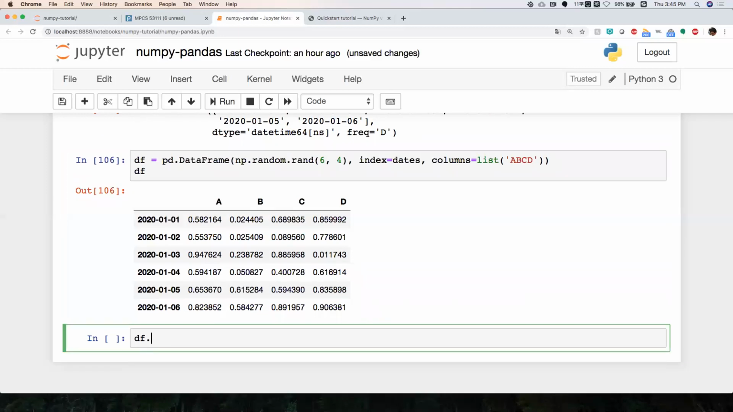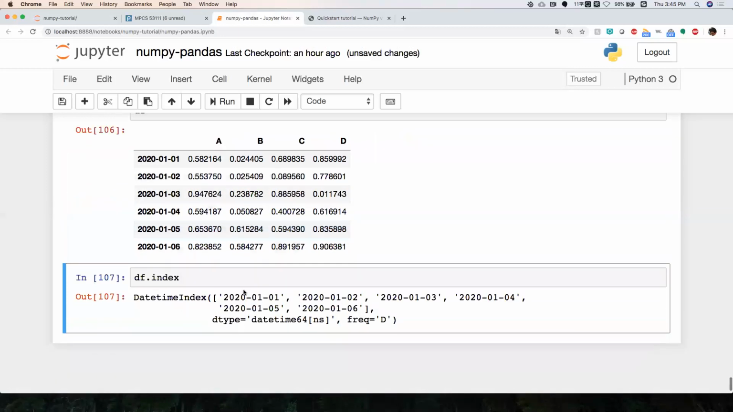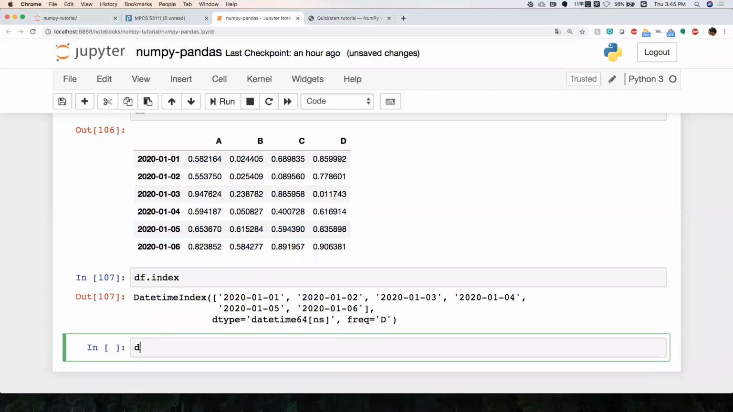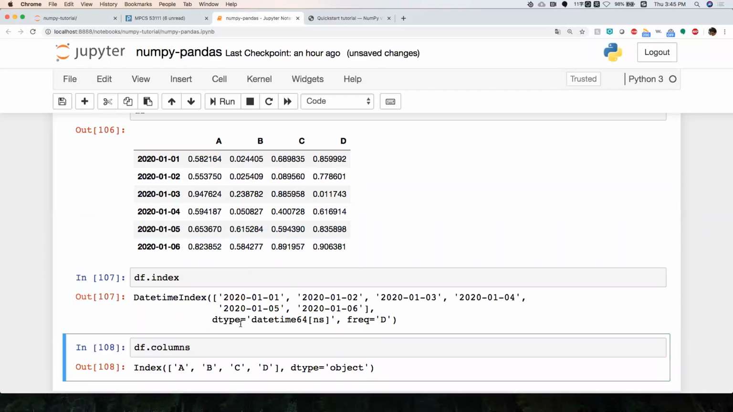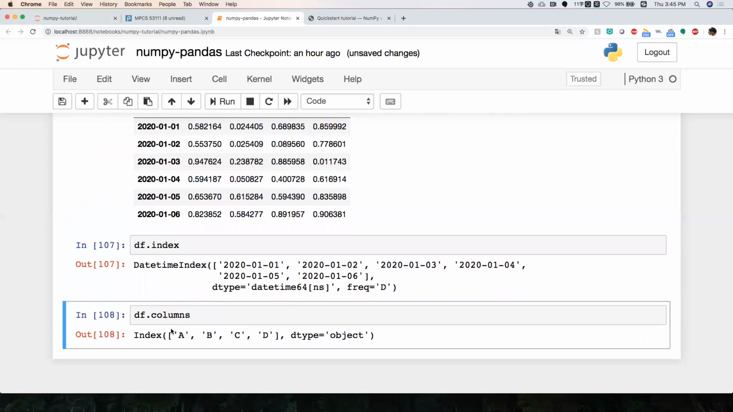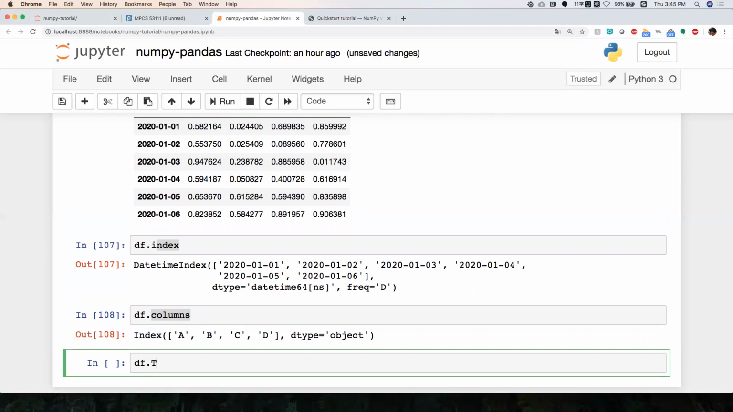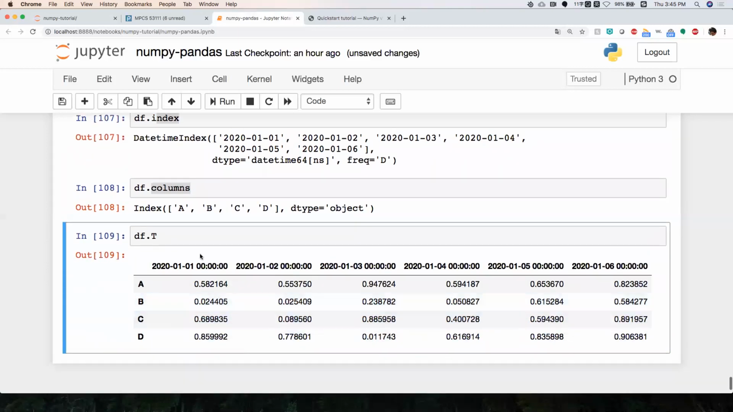So if you check df.index, it's those indices. And df.columns will also be columns. You may quickly realize that both the index and columns are all of index type. So there's no difference between columns and rows essentially. And you can easily transpose them. If you transpose the data frame, the rows become columns and columns become rows. There's really no difference between columns and rows.